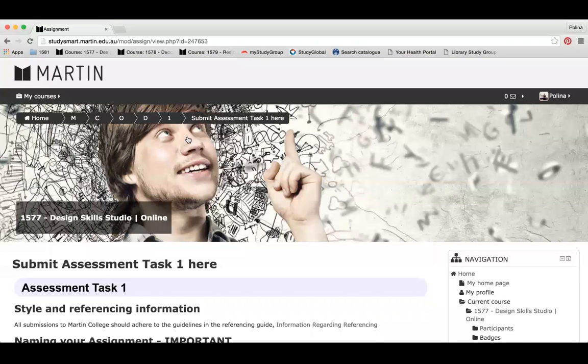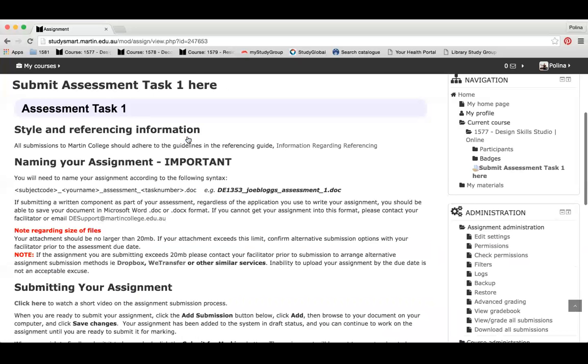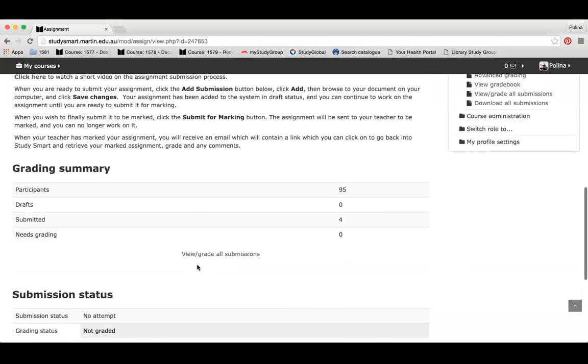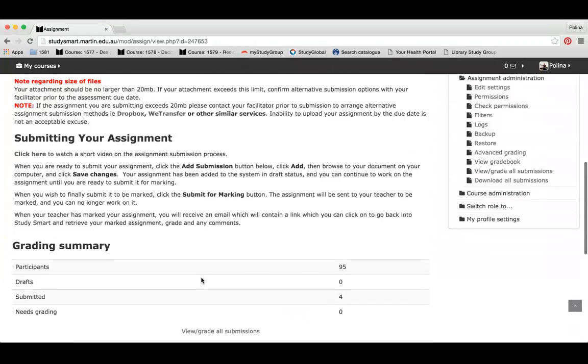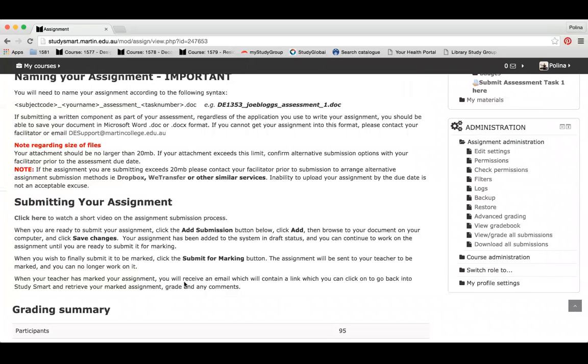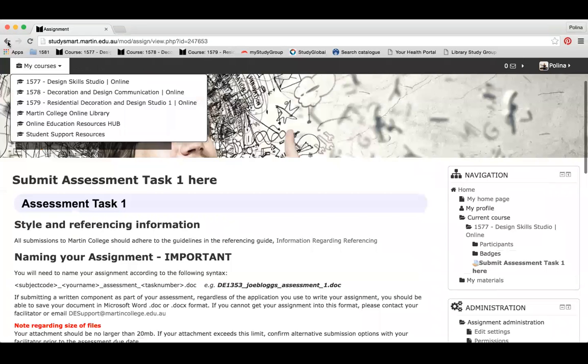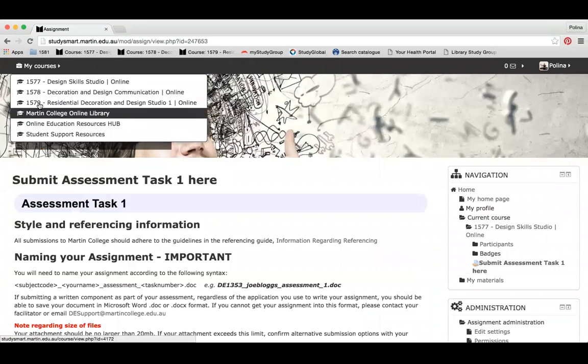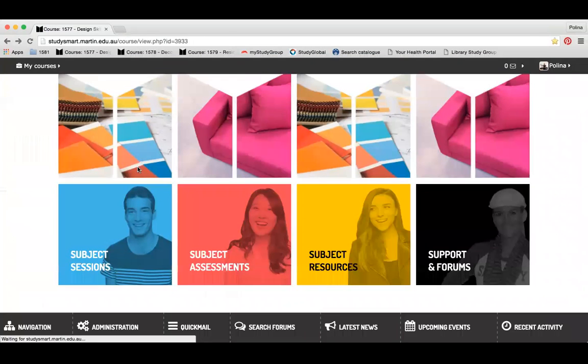Okay? So obviously your page is going to look a little bit different to mine because I can see all my students here and so on. You would have a button here, submit the assessment. As soon as you submit the assessment, I have an opportunity to go and mark it. As soon as I mark the assessment, you will receive an email.